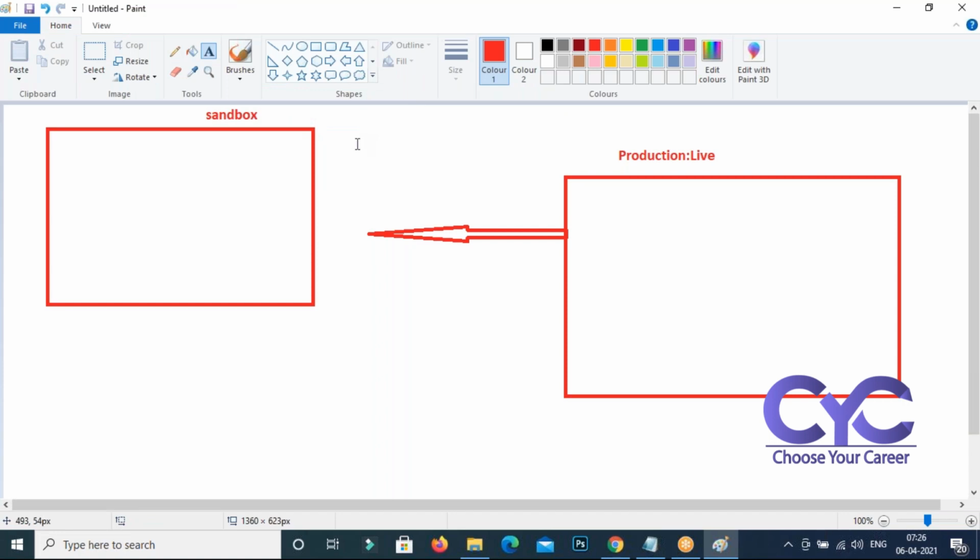So, if you join an organization as an administrator or developer, first you need to work on the sandbox, where all the development activities and testing activities are implemented. This sandbox is nothing but an identical copy of the production metadata.